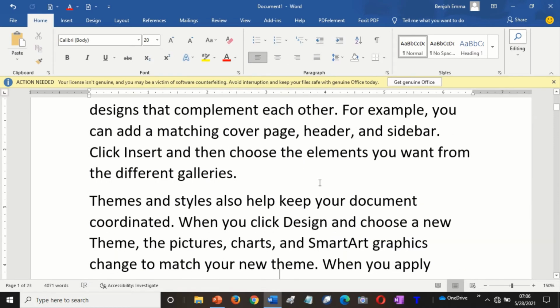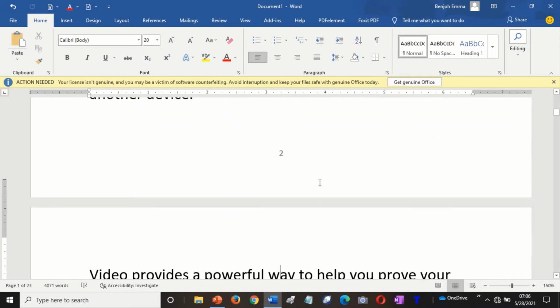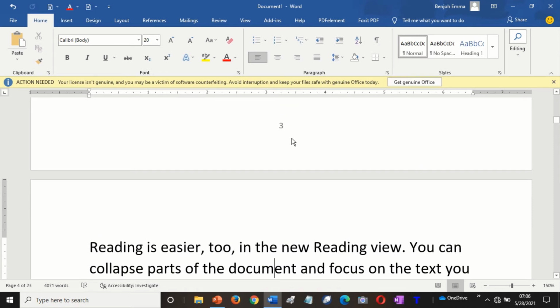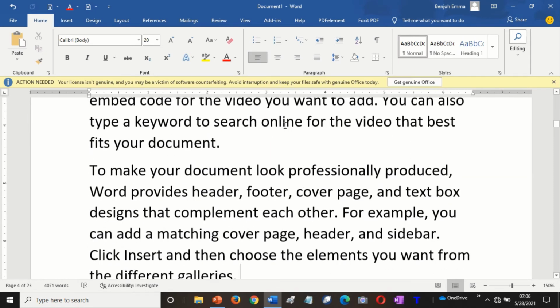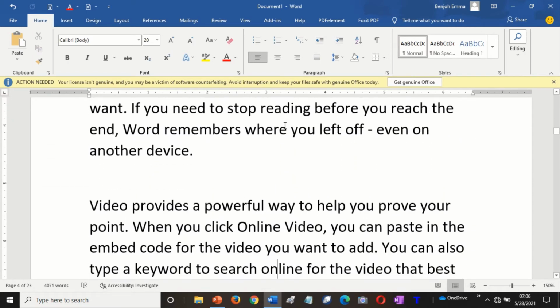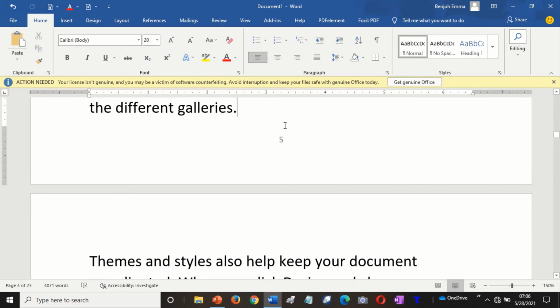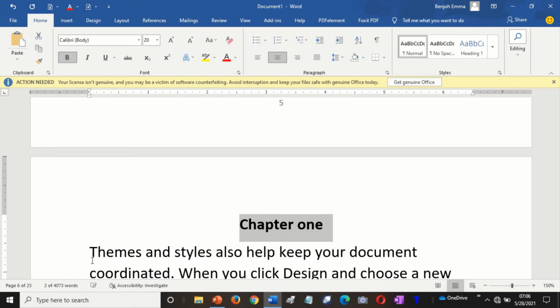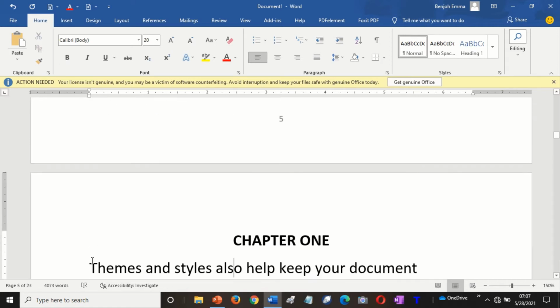Now let's say the first five pages of this document are prelims. This is page 2, this is page 3. Can you see the 3 here? This is page 4. So this is page 5. Now from page 5 here, we want to break so that this one starts as chapter 1. So let's give this one chapter 1, then press Ctrl E to center it, select it like this, press Ctrl B to make it bold, and press Shift F3 to make it capital letters. Now this is chapter 1.